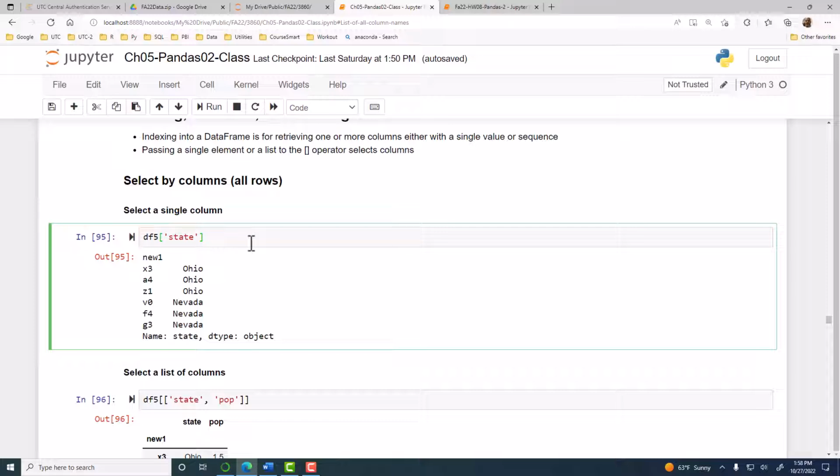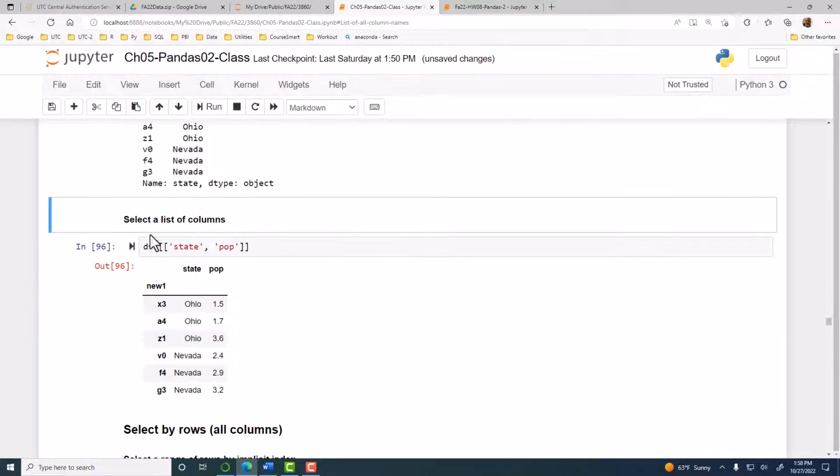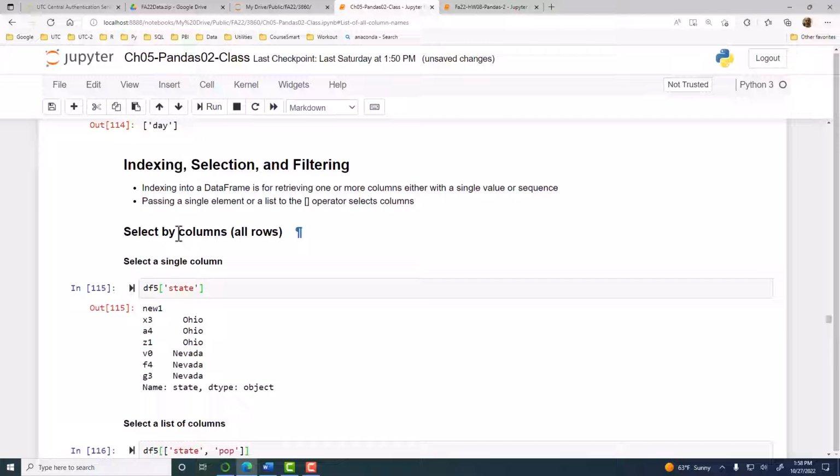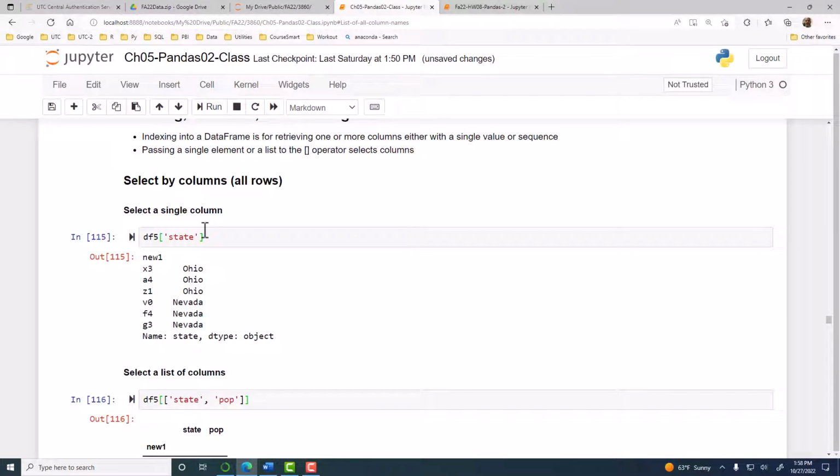Then you can save it wherever you want, or if you want to perform some kind of function, then you can use that. Okay, and if you want to select a list of columns, then you have to provide that as a list inside the square brackets. So that's why you have two square brackets. The first square bracket is for indexing of df5, and the second pair of square brackets is the list that contains the column names that we want to select. Okay, so selecting a single column or selecting multiple columns. Okay, that's here.